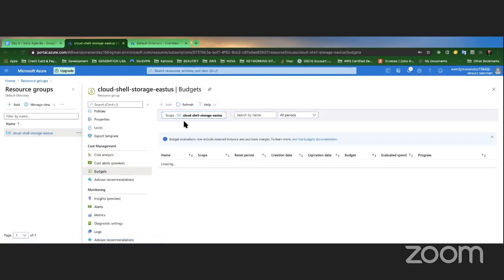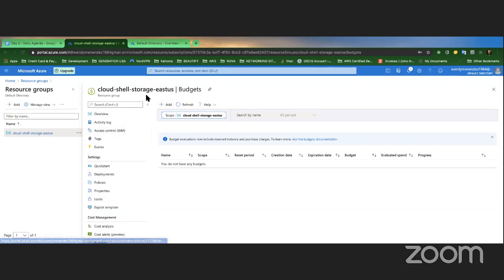You can have a budget here, just like AWS. You can create a budget, so it will notify you when you have spent, for example, more than $10. Something like that.